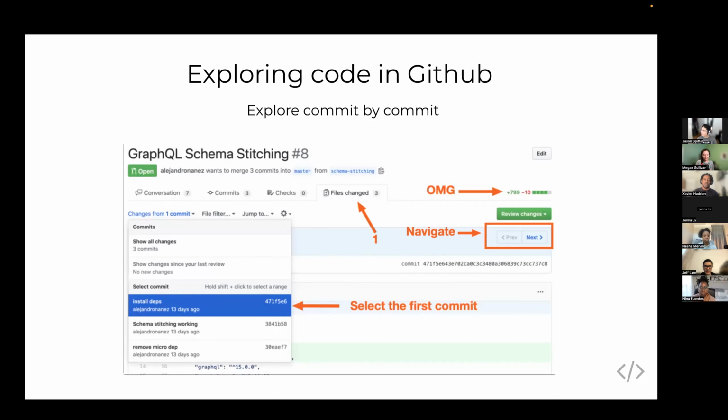So with all of that being said, let's briefly talk about exploring your code in GitHub. You can explore commit by commit when you have a PR open. You can navigate through all of the individual commits and see what changes were made to the code. And you can also see how much code was added and how much was removed.